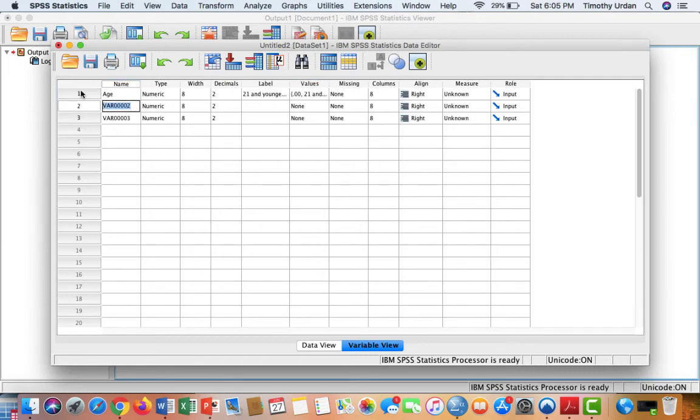Second variable is, what was the second variable? Mood. How people are feeling from 1 to 10, something like that. Third variable is sleep. How much sleep they got last night. Notice for mood and sleep, I didn't add any values because the values are pretty self-explanatory. Mood on a scale from 1 to 10 and number of hours of sleep. So that's it. That's how you would enter your data in SPSS.